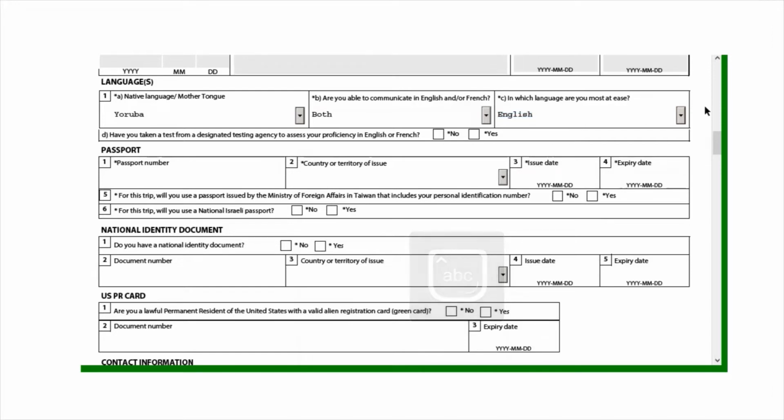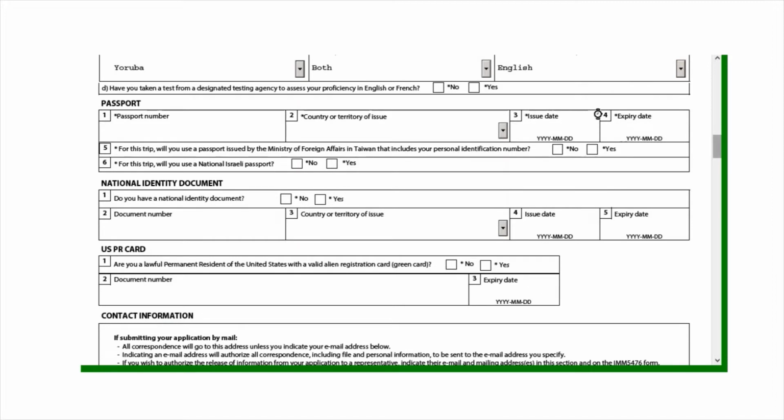Then we move to your test. So have you taken a test before? If you've taken an IELTS or a TOEFL or whatever, make sure you put yes or no. And we move to the passport.